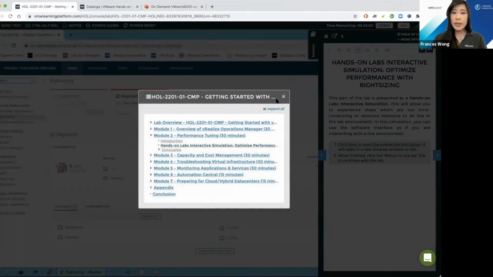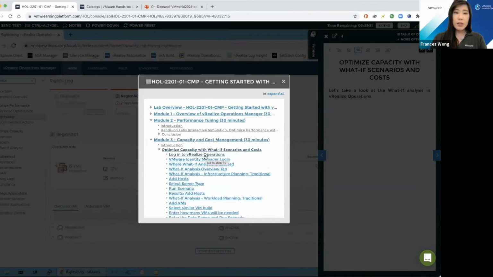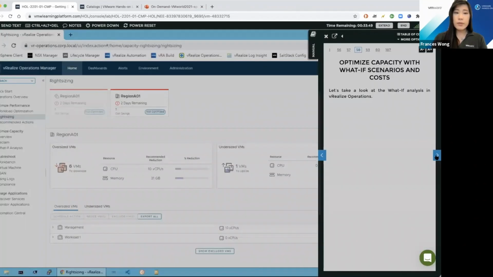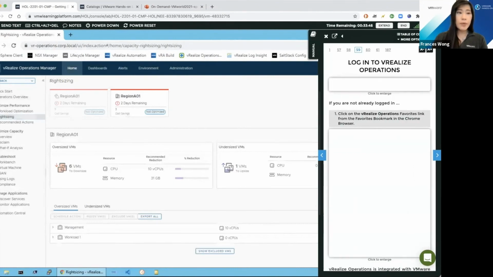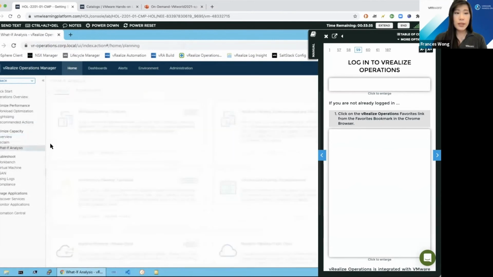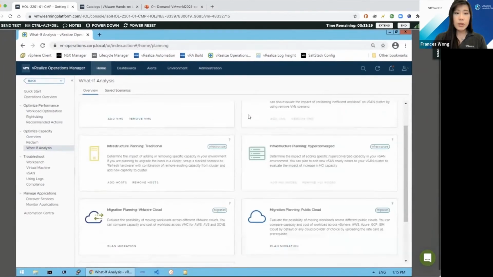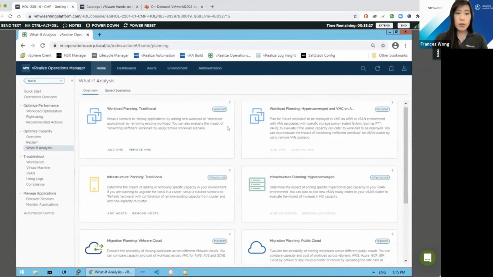All right, so let's just talk a little bit about Module 3. Module 3 is going to bring you to the capacity and cost management portion of this particular lab. And when we come over to optimize capacity, you're going to see that there are a number of what-if analysis scenarios here. And we're going to bring you through the traditional workload planning, where we add VMs.